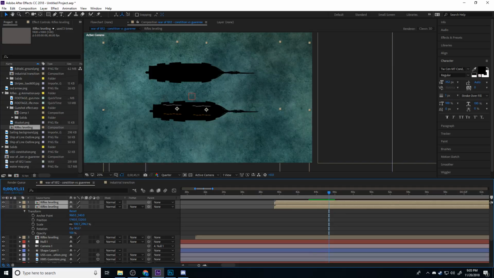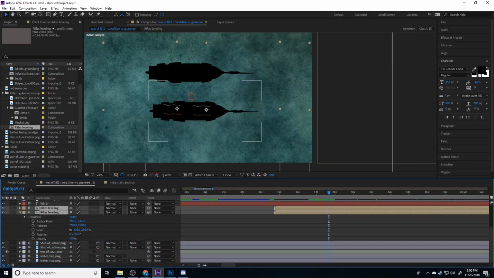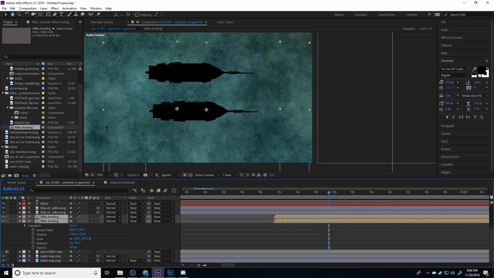What I can do, actually, is I can just drag these, then just reduce their layer directly below the ships.